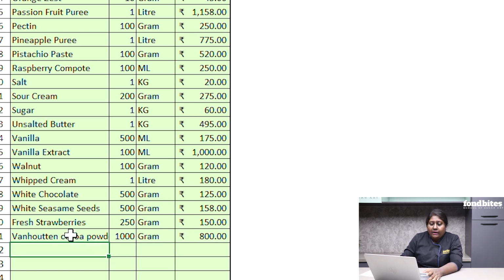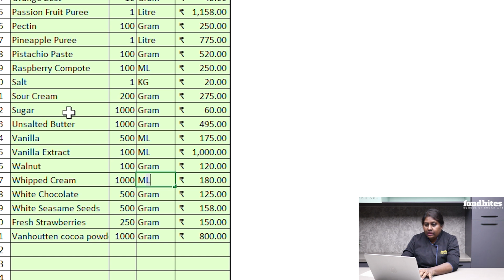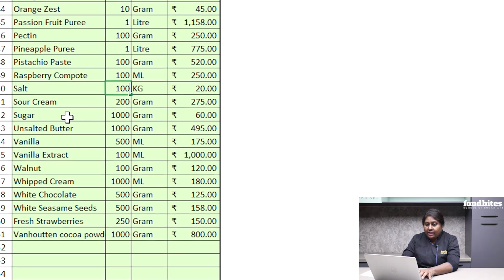Now what name of the ingredient I am using here is the same one that I have to be picking up from the other sheet that I will be showing in another lesson. So again here, most of the kilos I have to change to grams, and again because in the recipe we will be having most of them in grams, right.